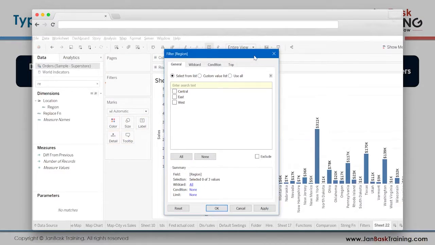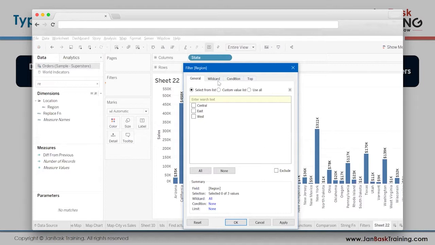What I want you to do now is, I want you to read this filter pane. Every time you drag some kind of dimension into the filter shelf, you get this kind of pop-up option, right? Now let's understand what these are. Here we are having 4 tabs, guys. Understand this very carefully. A lot of the time you will be working around the filters. So here we are having 4 tabs. We will start with the first one, which is General.